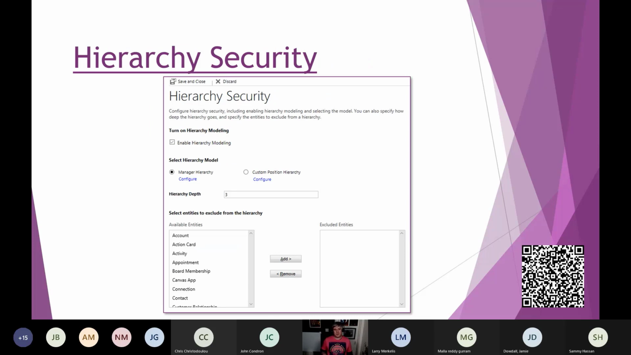And then you've got hierarchy security. So this allows you, as a manager, access to your subordinates' rows. So if I'm a manager, if I don't have full access to accounts, but one of my subordinates that reports to me has access to an account, then I also have access to that account using hierarchy security.